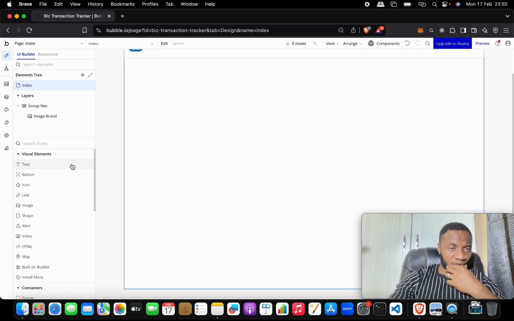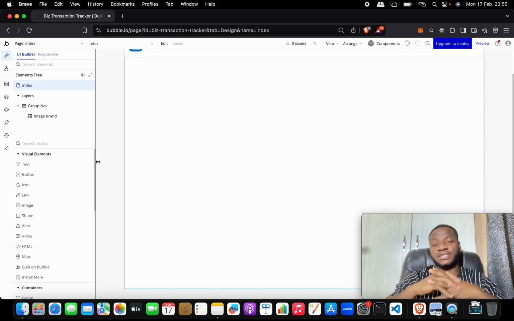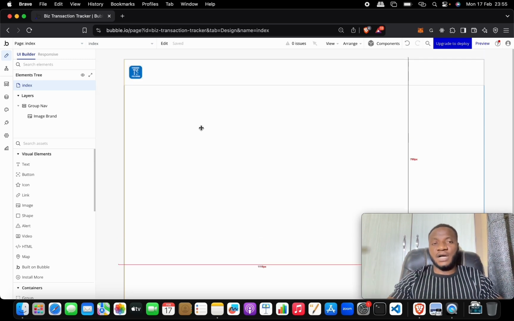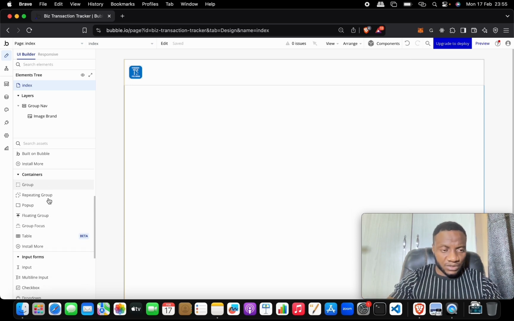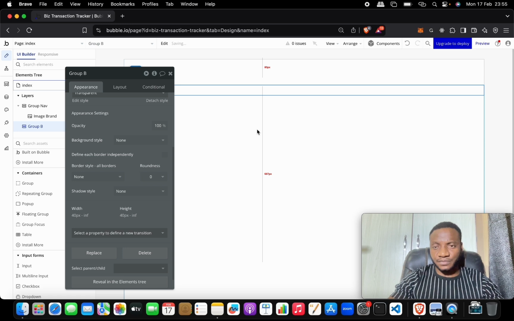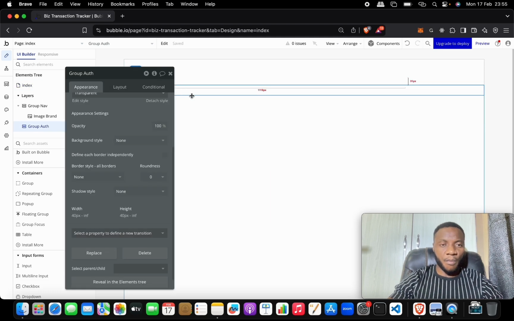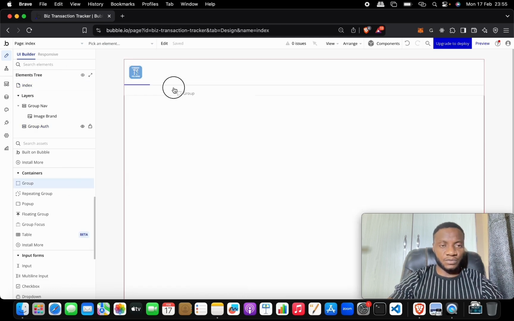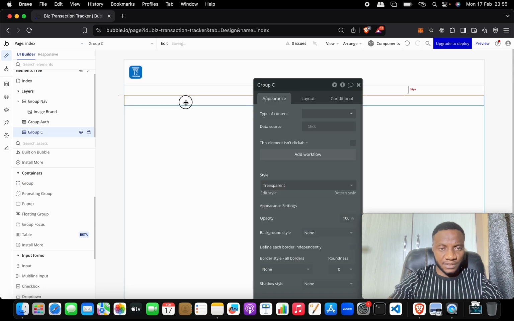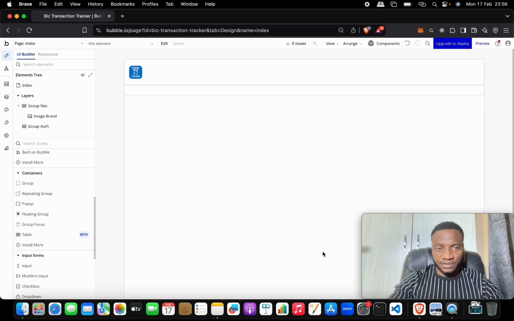Now, aside from this, the next thing we want to do is to add another group where we will have our login and sign up like that. So let's go back and add a group here. We say group auth like that, and then inside of it we'll be adding two groups. So let's pull another group and drop it inside of it. It should be inside. Let me just get rid of it and pull it again. So where's the group? Group, like that.